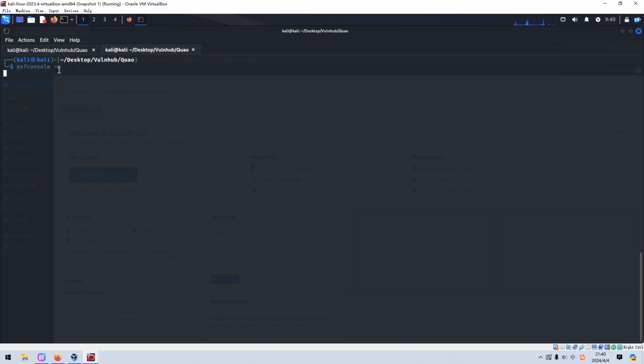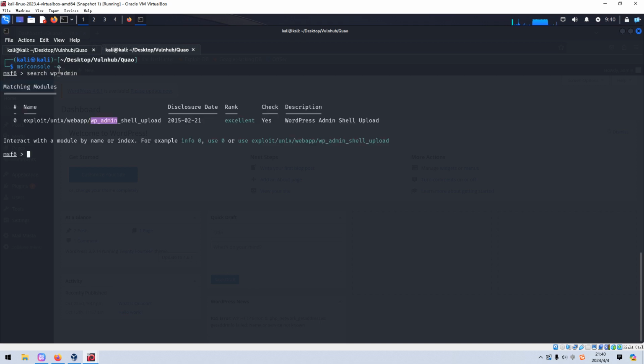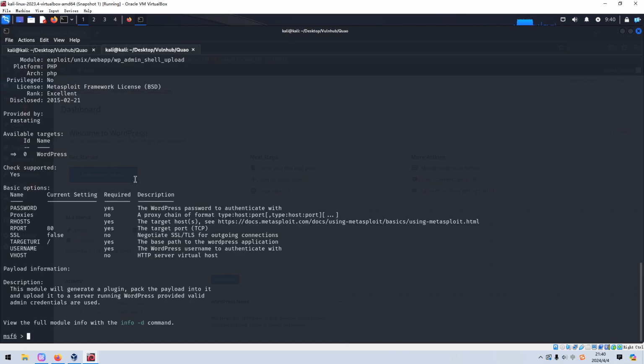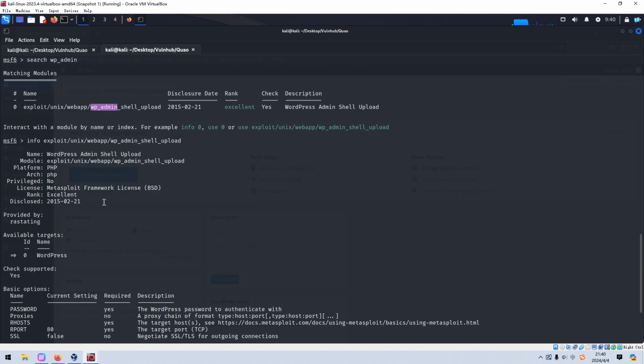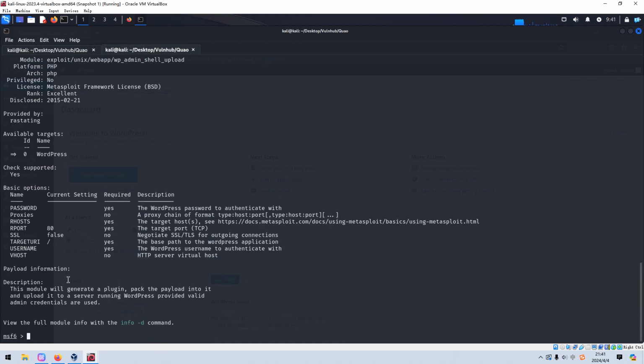Launch the console with -q or quiet, no verbose information at startup. And then we can search, because we cannot remember the exact module name. So we can search double press admin, and this one is what we are looking for. If you use the info command to display the module itself, as you can see, this one will generate a plugin, pack the payload into it, and upload it to a server running WordPress, provided valid admin credentials are used.